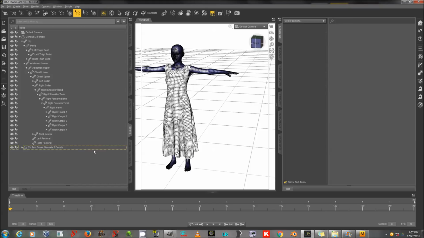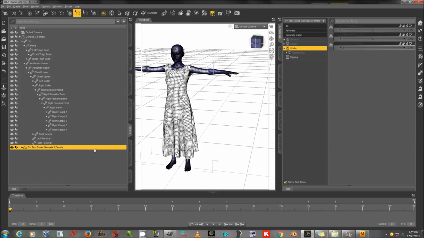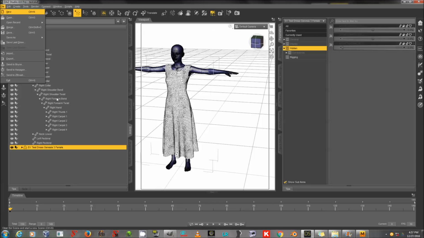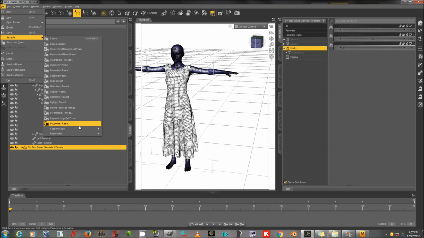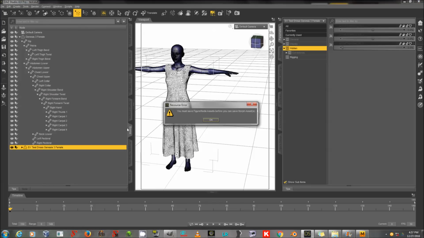You can also save just the JCM once you've already saved the product file by going to File, Save As, Support Asset, Morph Assets, and that dialog will pop up, but it won't right now because I'm not actually going to save this terrible test dress that I've made.